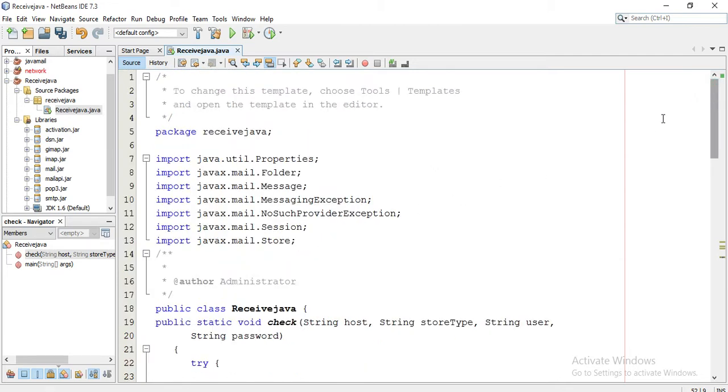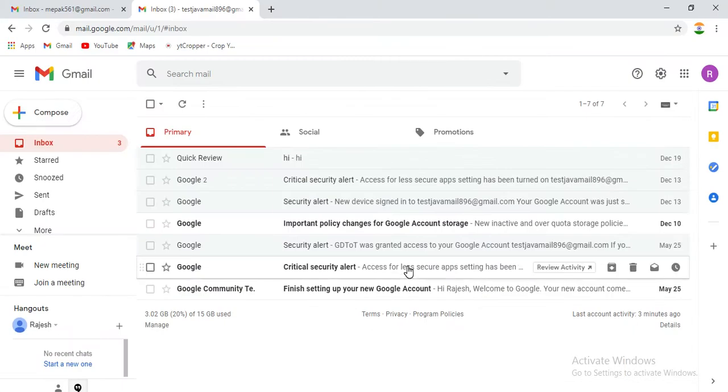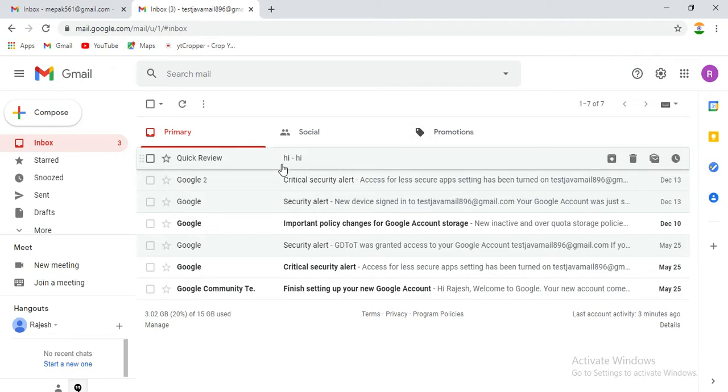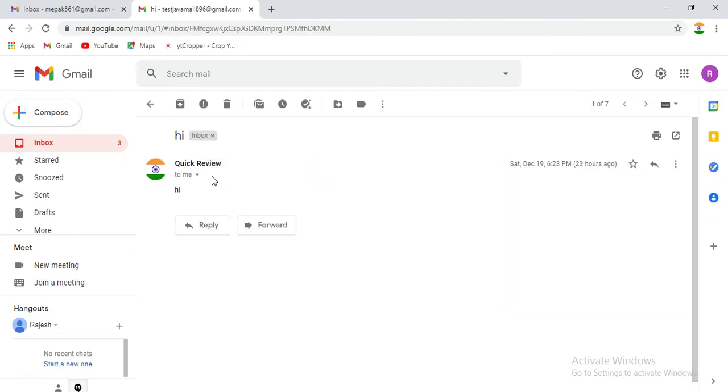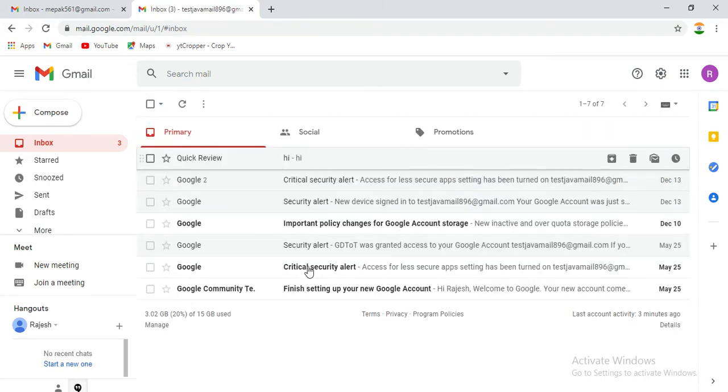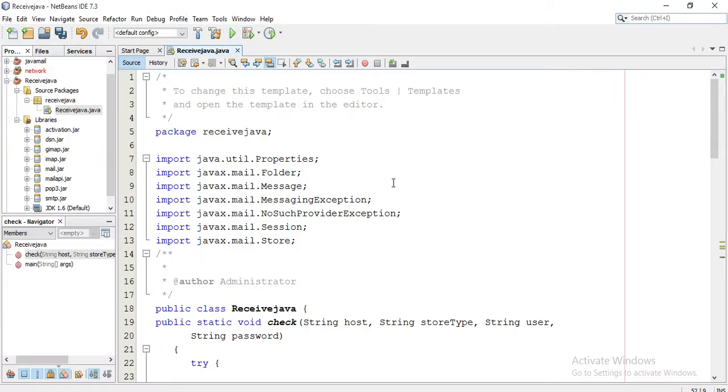So let's just have a look. This is the email address. This is the email on the server, on the Google server side. This is another client where I can see some email that is stored on the server side of Google. So you can see here one email, the latest email, that is received from quick review, and the subject is high.